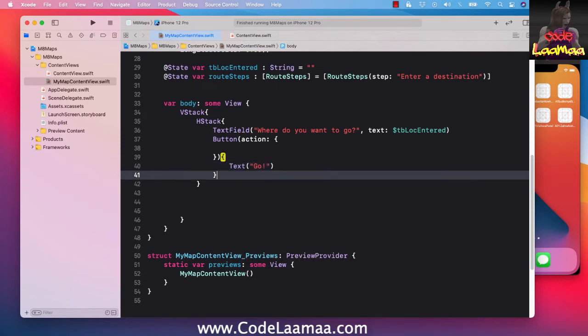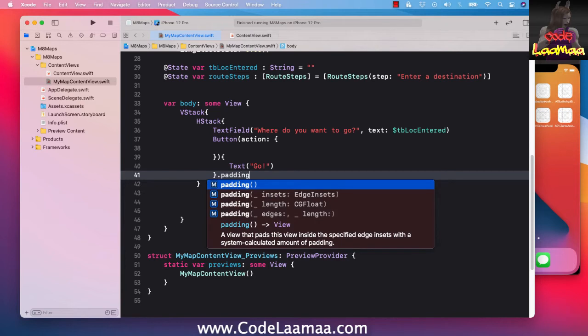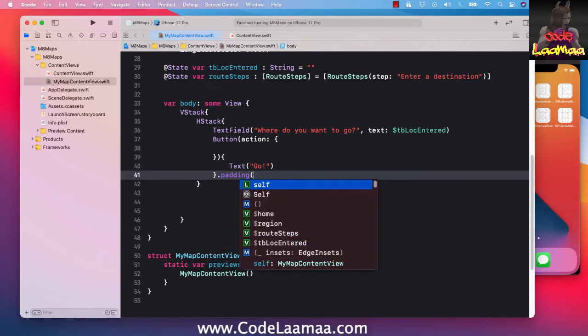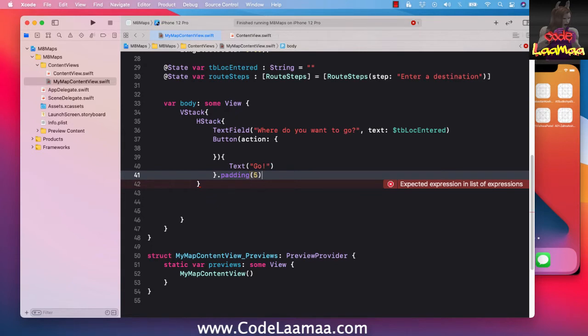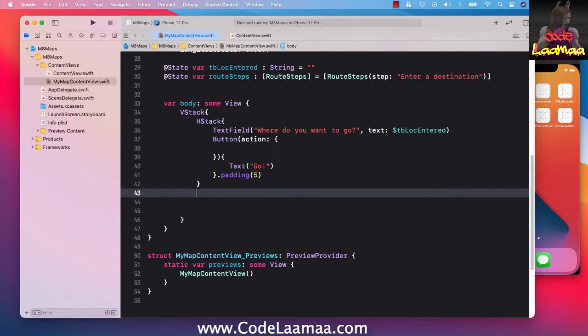All right, put some padding around this. You know what? Let's say a padding of 5, right? Just something small, and we could play around with that just to see how it looks. Okay, now that's our HStack. It is going to have a text field and a button side by side. We're going to continue on with the VStack. We're going to pull outside of the HStack there and continue on the VStack.